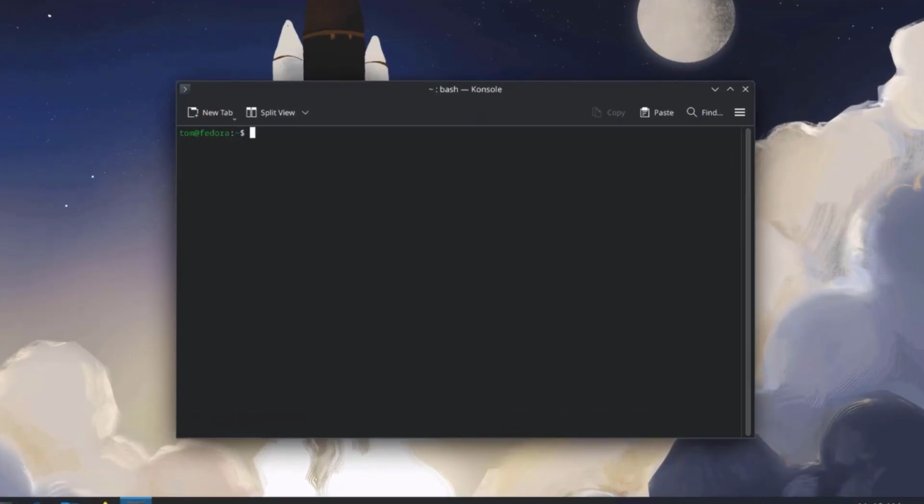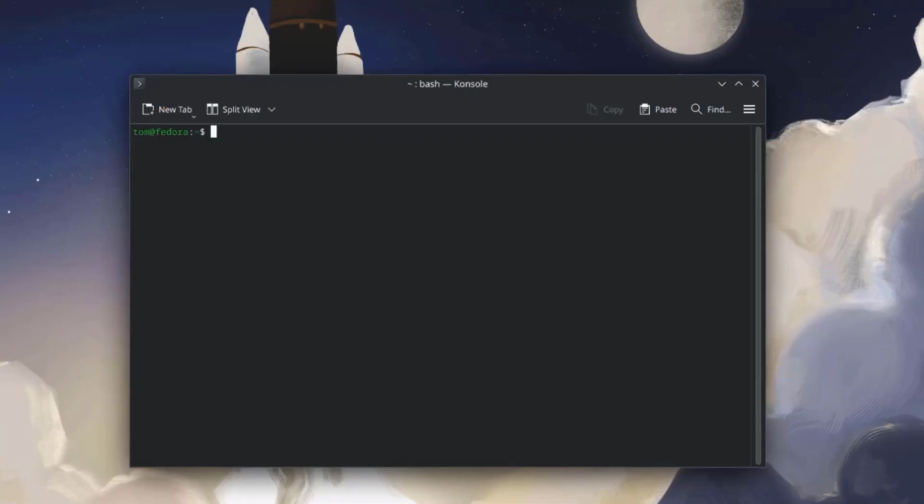So I'm going to check the kernel version. I'll type uname -r. So the kernel version is 6.17.1. So I'm going to find out the session type. So I'm going to type this command. So the session type is Wayland.